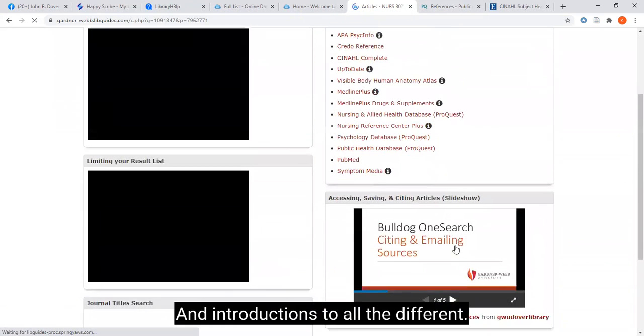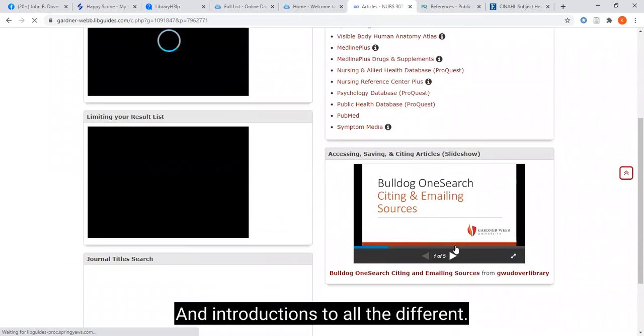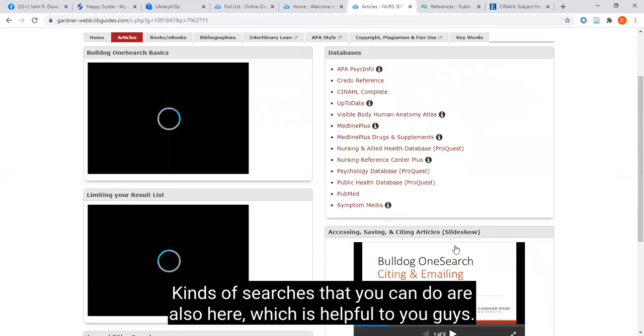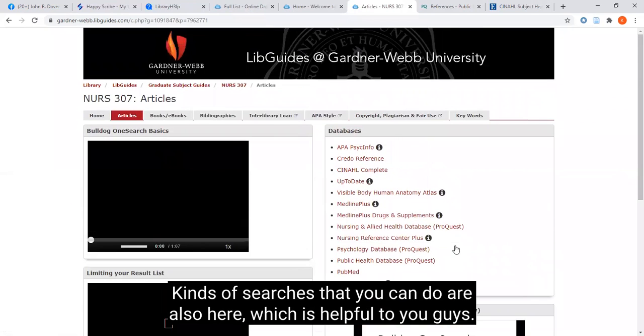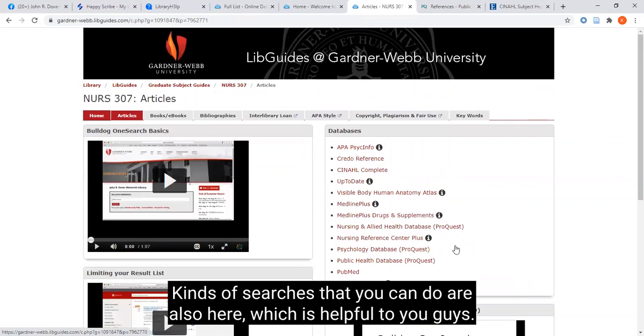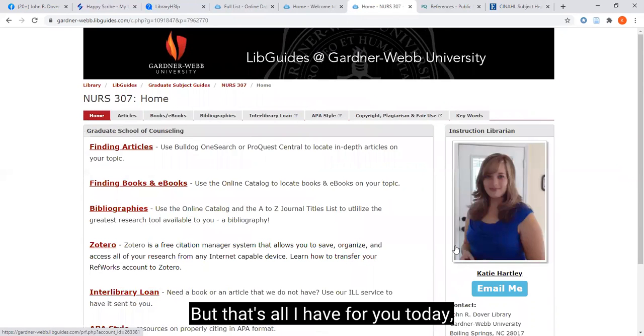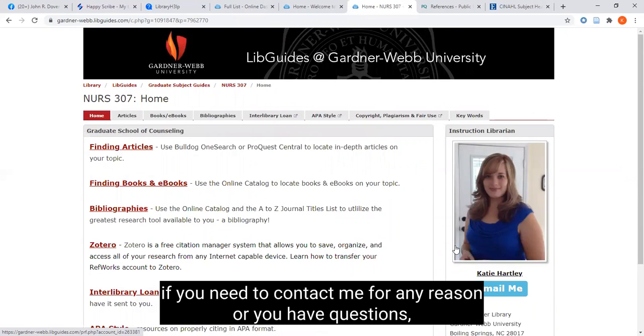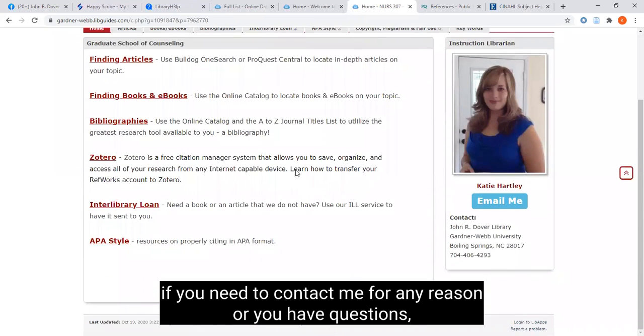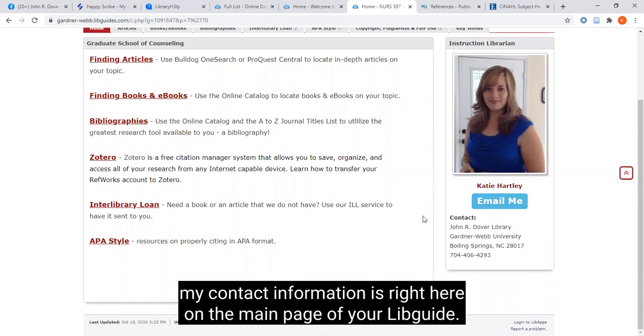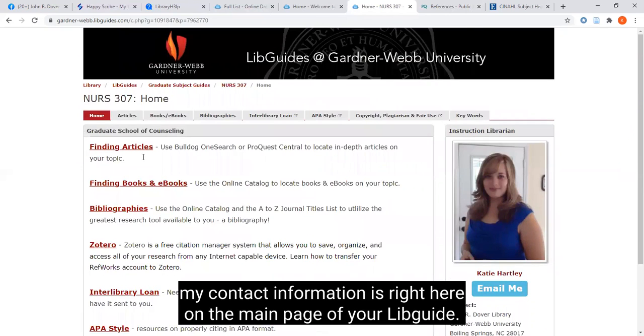And introductions to all the different kinds of searches that you can do are also here, which is helpful to you guys. But that's all I have for you today. If you need to contact me for any reason or you have questions, my contact information is right here on the main page of your LibGuide.